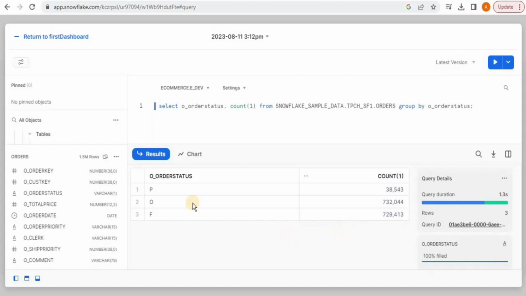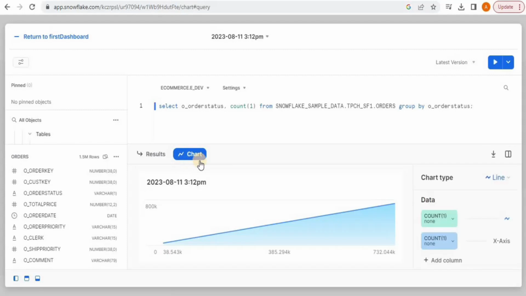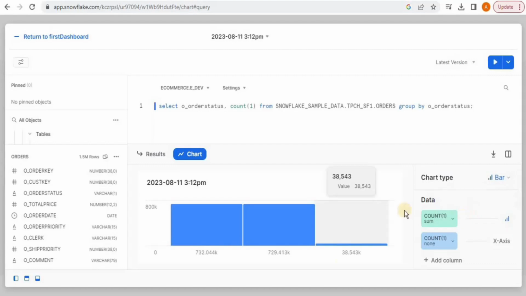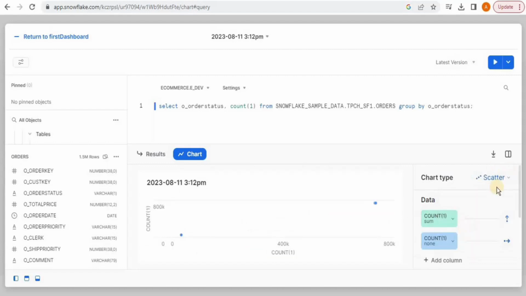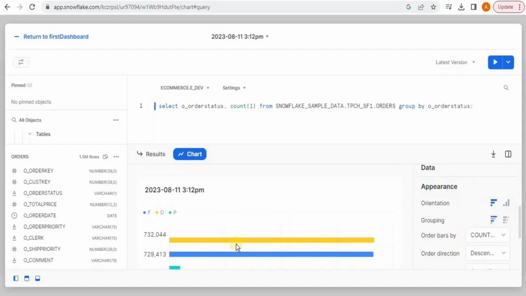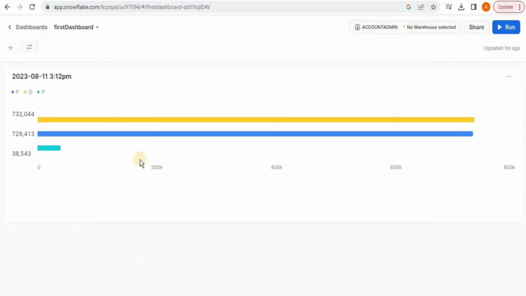Now I want to convert this result into a chart. For that, you simply have to click the chart button appearing on the top of your output. You can also change the format of this chart by selecting options from the right menu to change the chart in any way you want. Once my changes are done, I can simply go back to my dashboard. Now my dashboard is up and running, and it is displaying the first tile having the graph of the query that we executed just now.